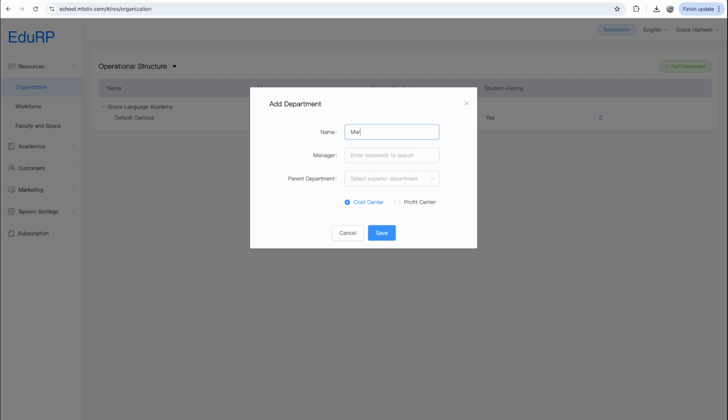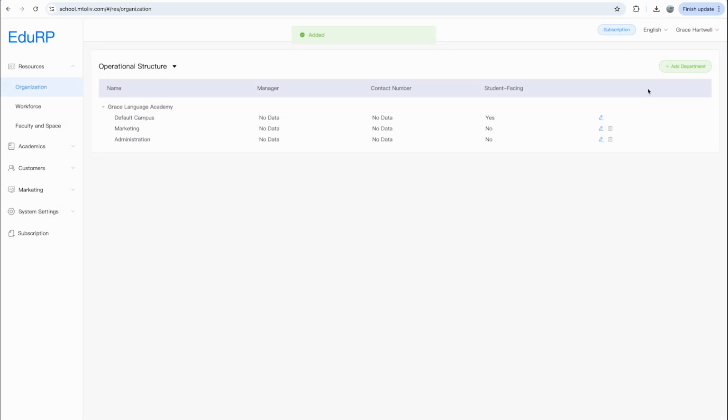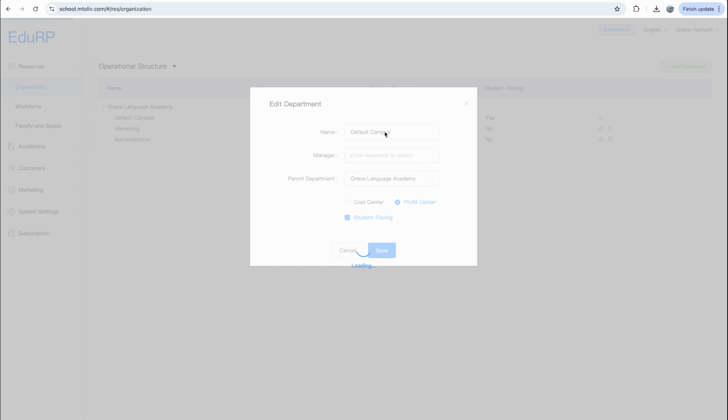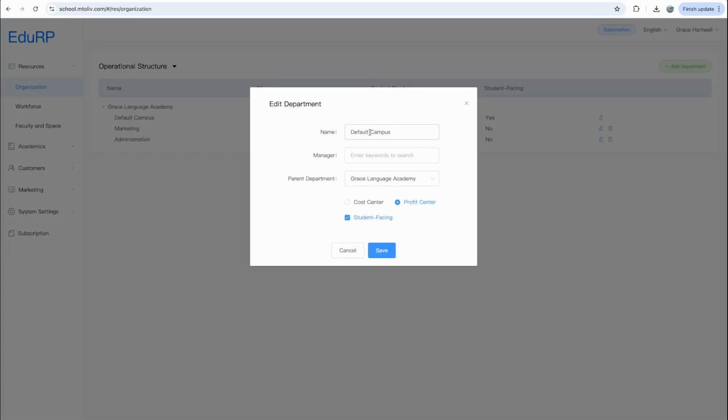For our fictional Grace Language Academy, let's keep it simple for now. We'll create just 2 departments, administration and marketing. You'll also notice the options for Profit Center and Cost Center. An accounting module and business intelligence suite are on the way, offering detailed profit and loss analysis, from department and campus performance down to individual classes.